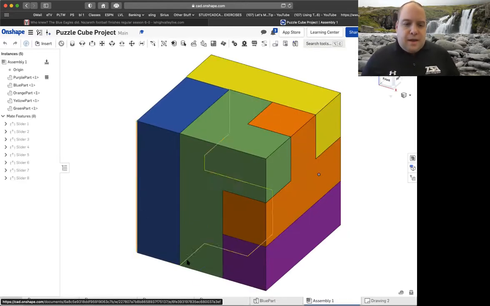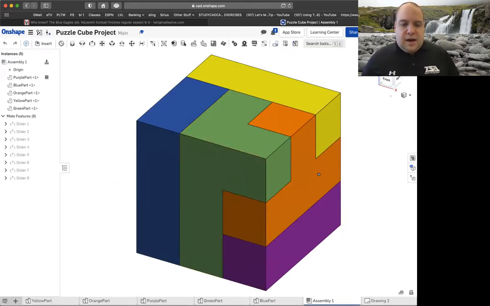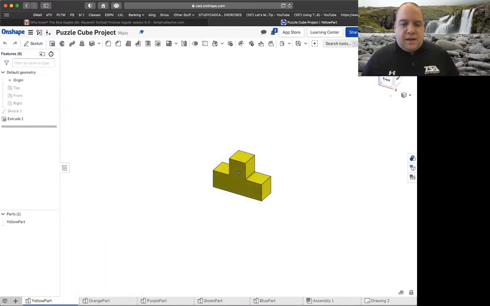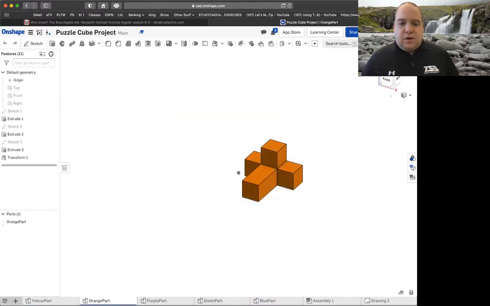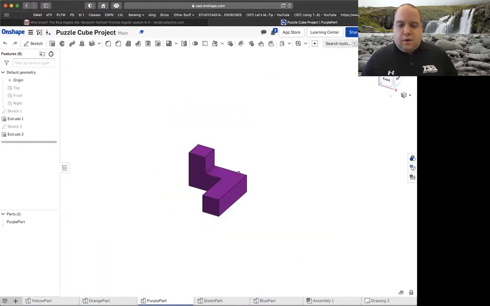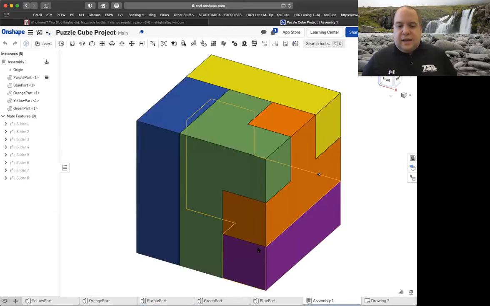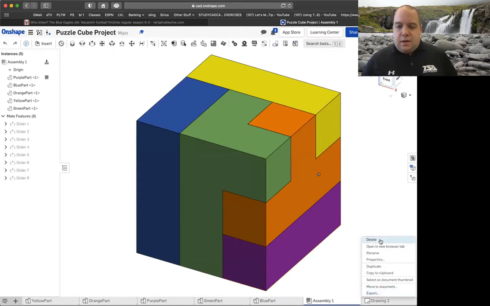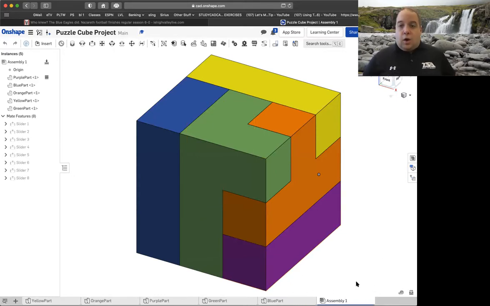All right. And if we take a look across the bottom, I have my yellow part here, I have my orange part, I've got purple. I've got all my colors and I have my assembly. So that's all I have right now. Let me delete that file. Okay, so what's next?